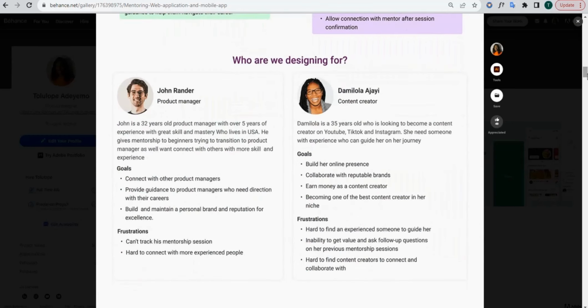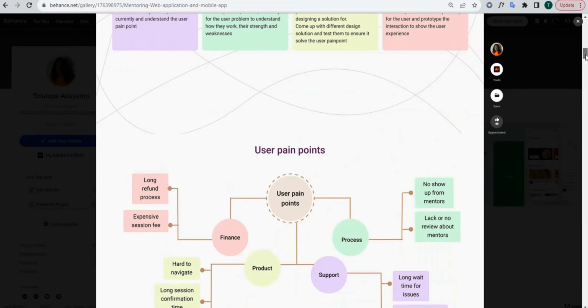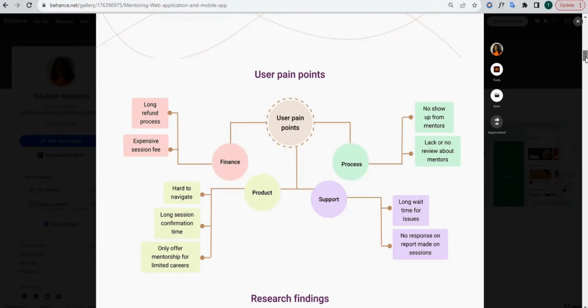Then I went to who am I designing for? So you can see I've addressed the problem, the design process, the user pain point. You should always have that. That's very, very important, because the user pain point is the problem. This is what exactly your product is going to address. And at the end, your solution should definitely address this.